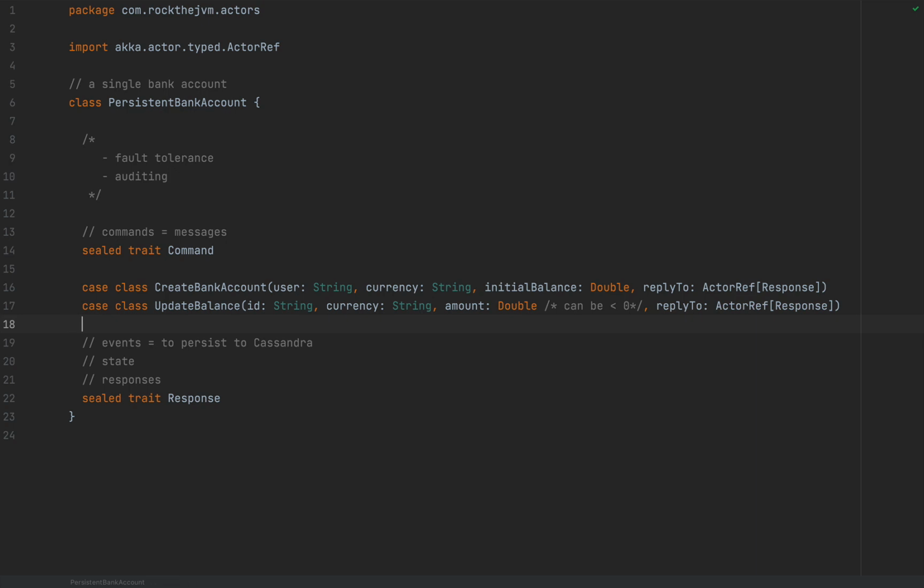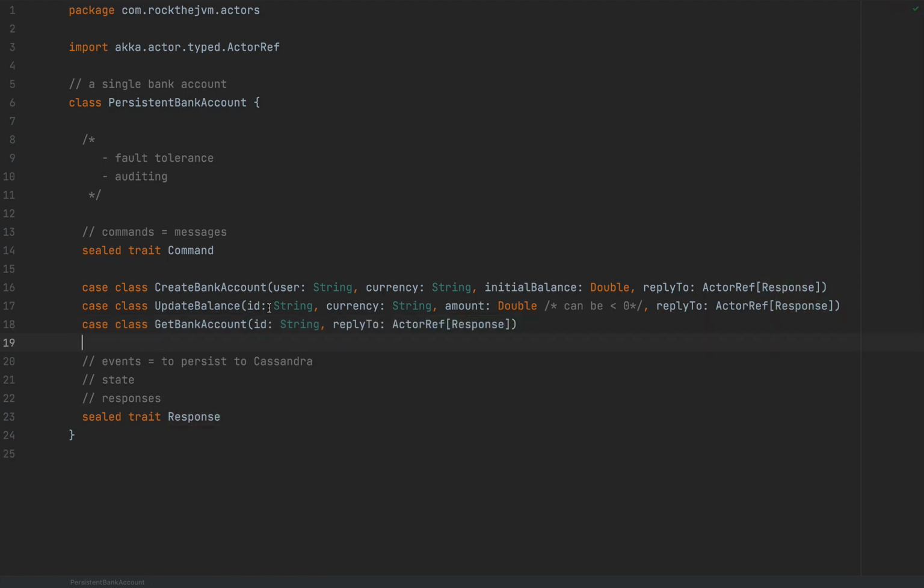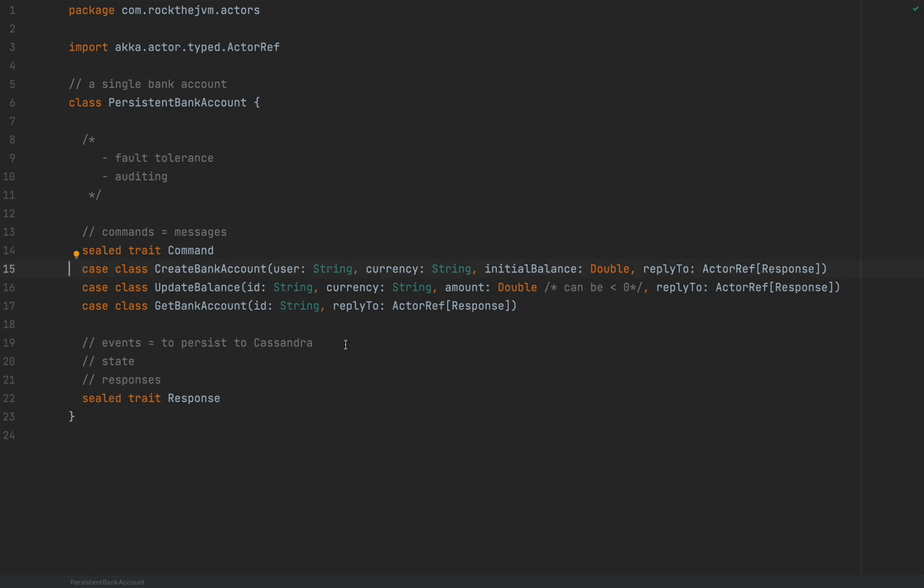Okay, then I'm going to have a case class. Let's call this get bank account. If somebody wants to obtain some details about this bank account, maybe people want to see their balance in their mobile application. So I'm going to have an ID as a string, the unique identifier of the bank account, and the reply to as an actor ref of a response. Okay, so these are the commands that I will implement.